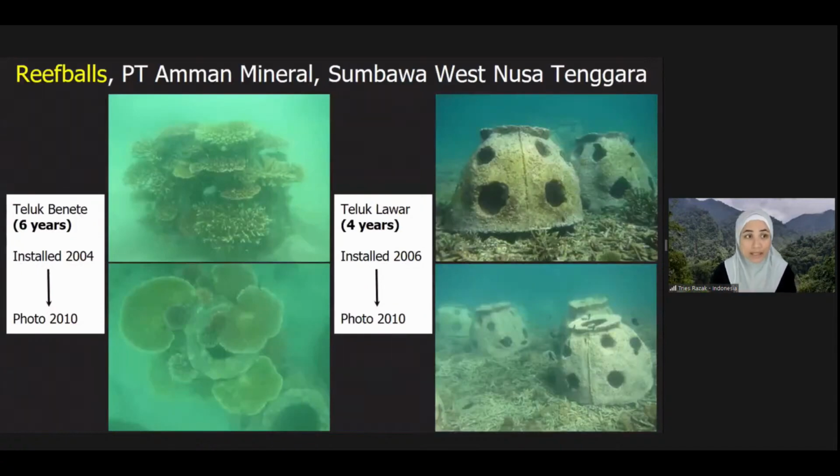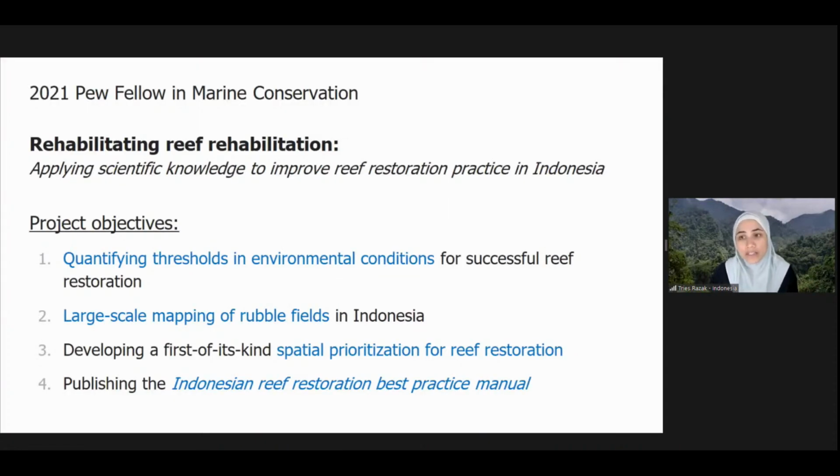And this is a second example of reef balls in Sumbawa. These are located in 2 different bays, only a few hundred meters apart. But as you can see, in Teluk Benete the reef balls are completely covered by healthy corals, but in Lawar Bay nothing happened after 4 years. So based on those findings, we know that there is a great variation in the success of reef restoration.